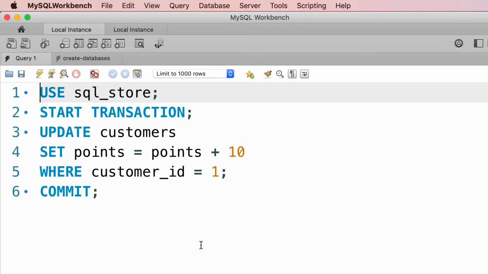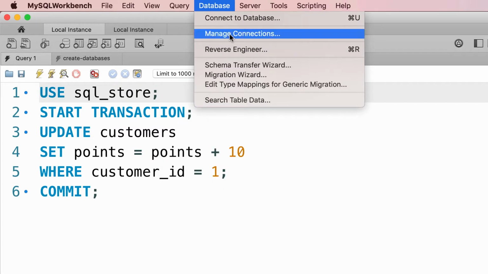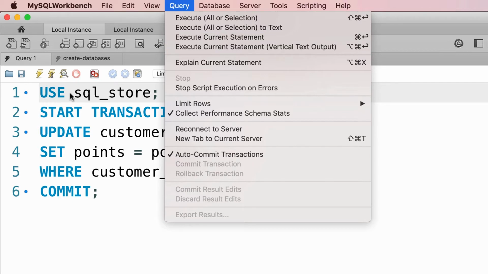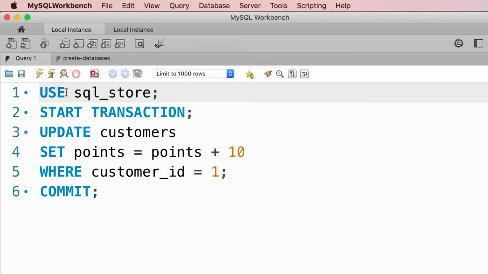Now back to our first session. We're going to execute this script line by line. So using the shortcut that you learned earlier under the query menu, execute current statement, right? So let's execute the first line and then start a transaction and then update the points. But we're not going to commit.